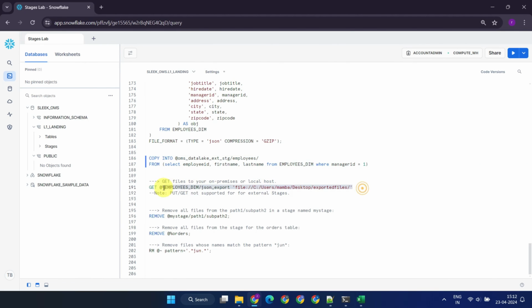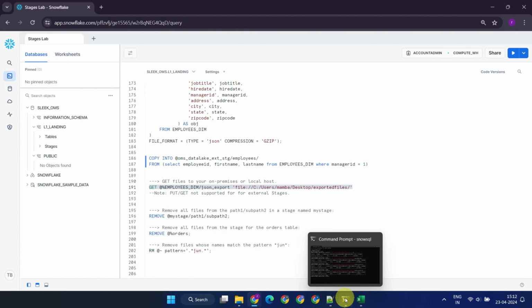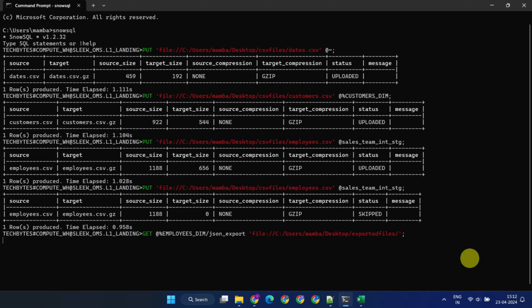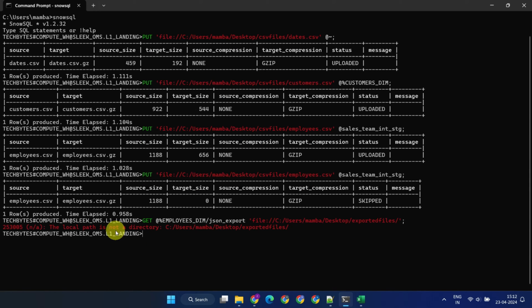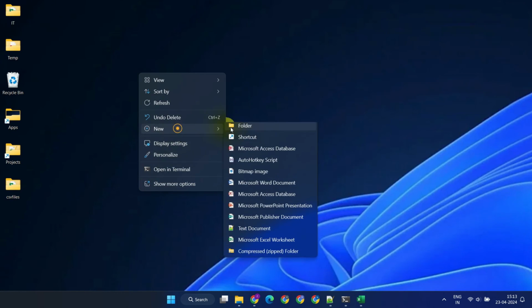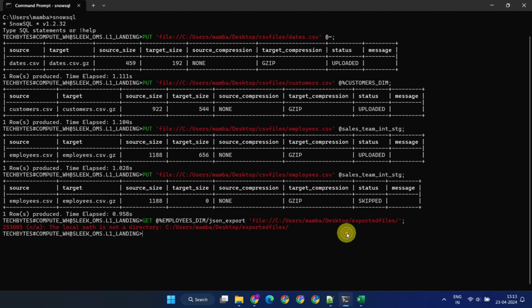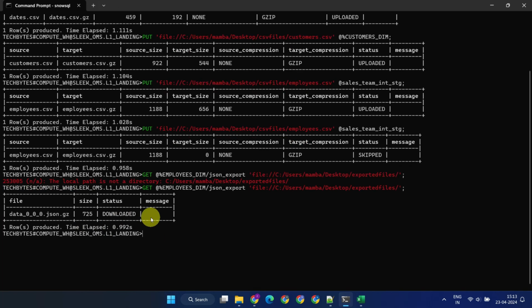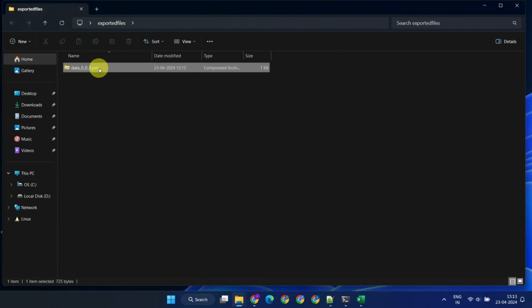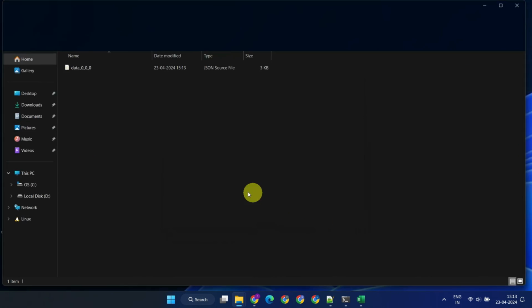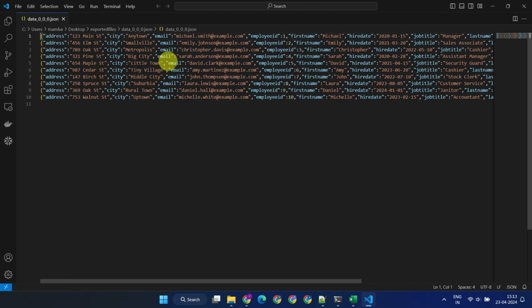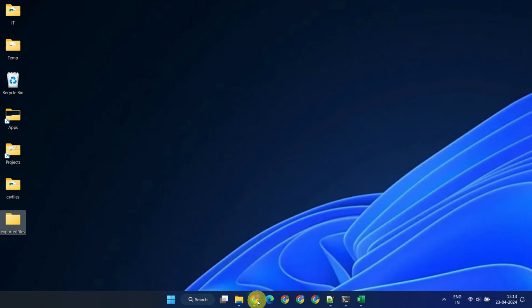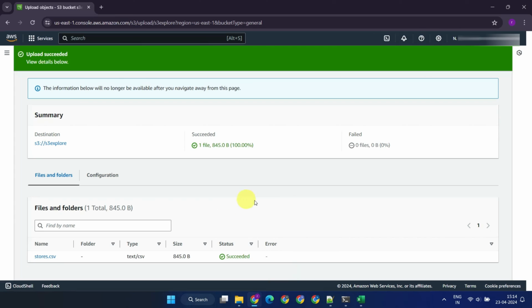Finally, let's explore how to retrieve your files from stages to your host. For internal stages, we utilize the get command. This error indicates the directory is not available in my host. Let me create the folder and re-execute the command. I successfully retrieved my employee JSON file to my local host. This get command works for all internal stages.